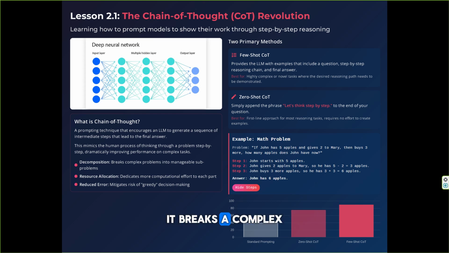Decomposition. It breaks a complex problem into smaller, more manageable subproblems. Resource allocation. It allows the model to dedicate more computational effort to each part of the problem rather than trying to solve it all in one go. Reduced error. It mitigates the risk of greedy decision-making where the model might commit to a wrong path early on without the chance to correct itself. Next, we'll look at the two main methods for implementing this.